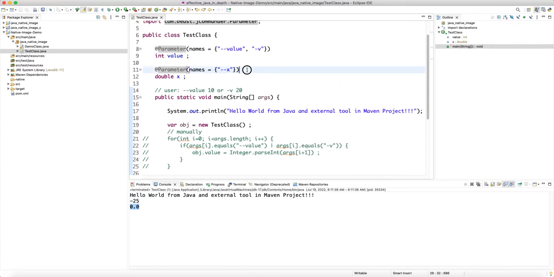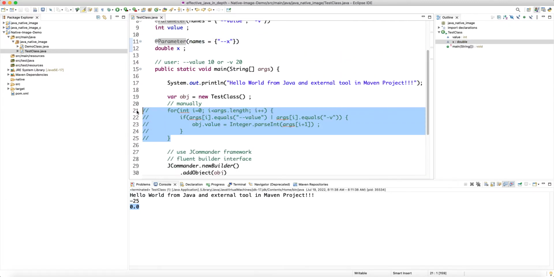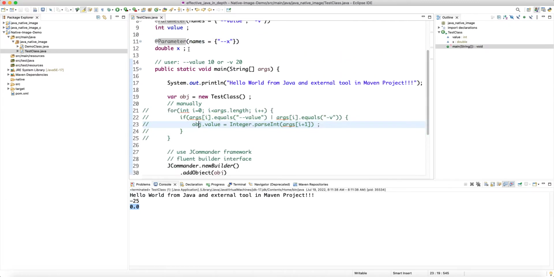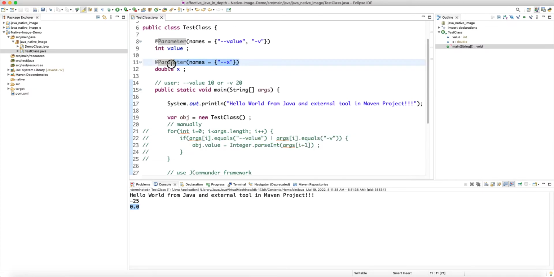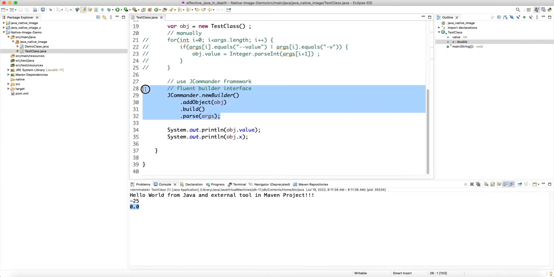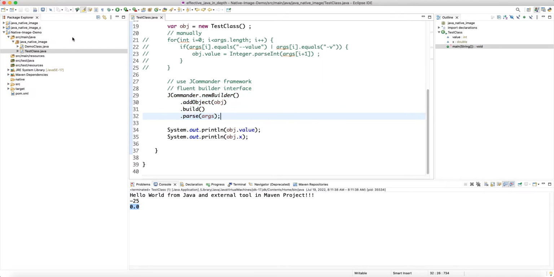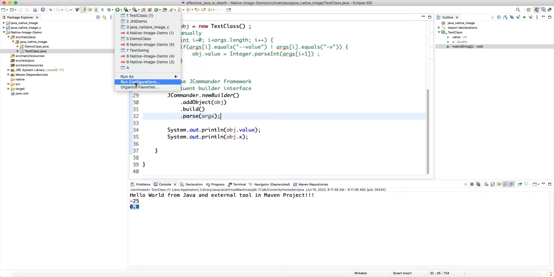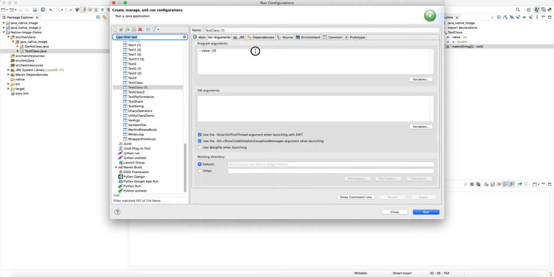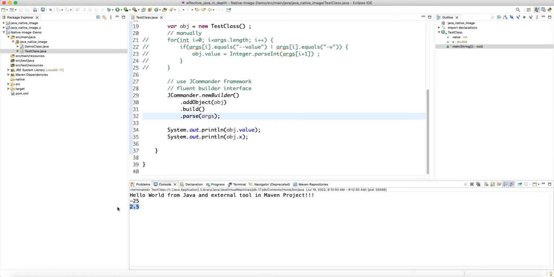That's it. If you manually write your own for loop, then if you add more parameters for parsing, you have to go ahead and add more lines of code for if else statements and check for the flags. Whereas in JCommander, you just add this annotation. Your code doesn't change. So if I go ahead and in the arguments say hyphen x is 2.5 and then run it, my x now gets 2.5. It's very easy to use.